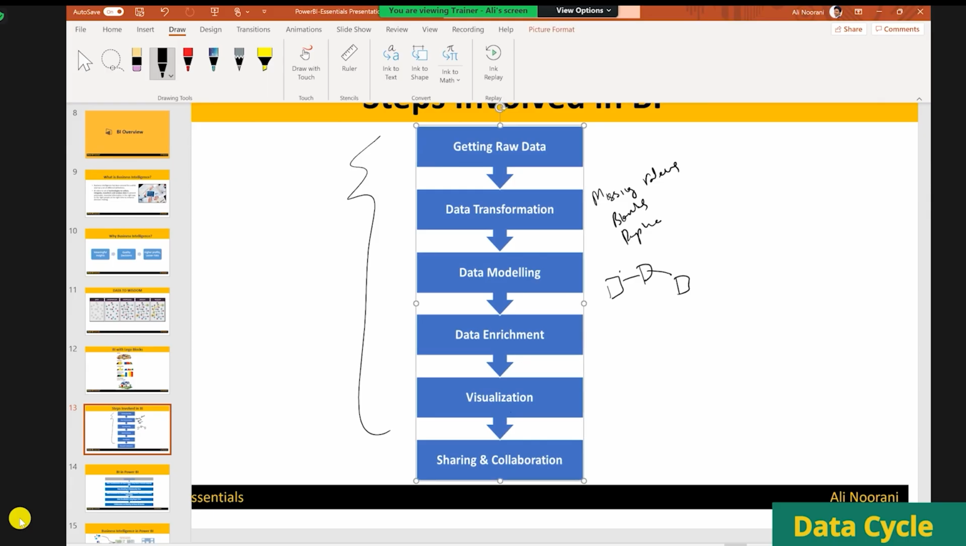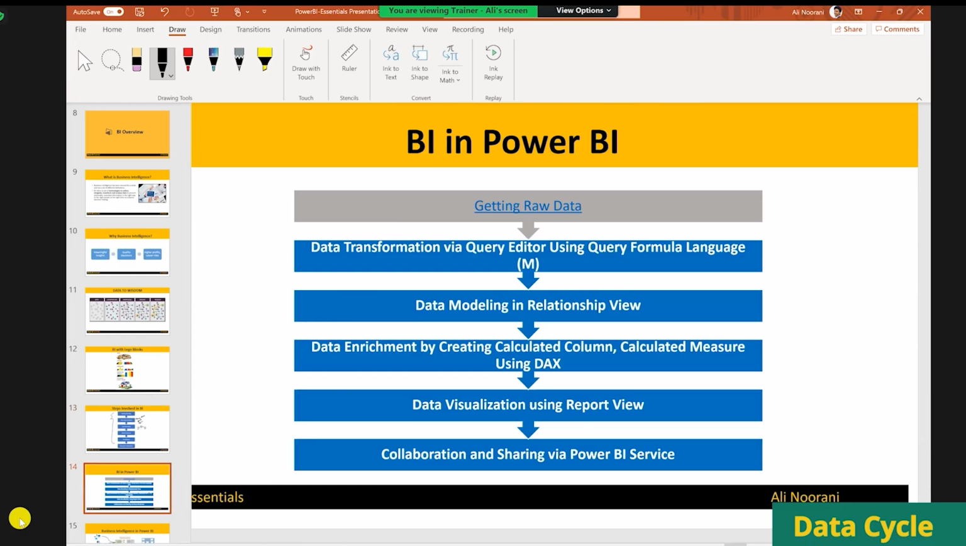Let's have a look at all these steps in a bit more detail on how it is actually done in Power BI. This is a bit more detail of the same steps because we are going to perform the same BI process in Power BI. So, getting the data. Now data transformation via query editor. If you have used macros in Excel, you can think of query editor and query formula language. Query formula language is also called M language, informally a short name for query formula language.